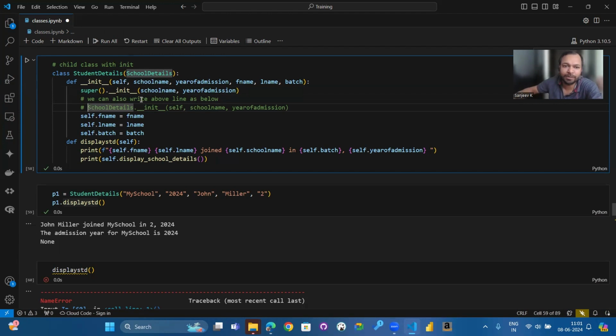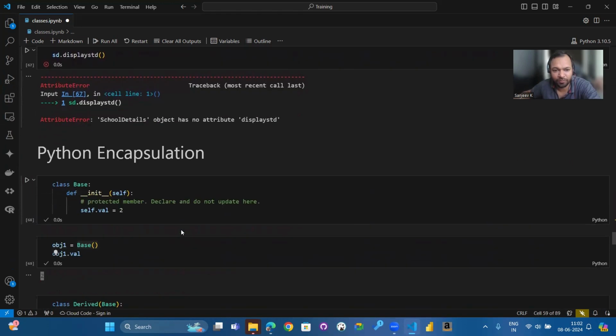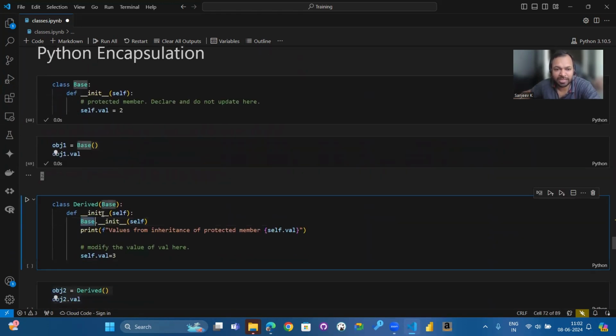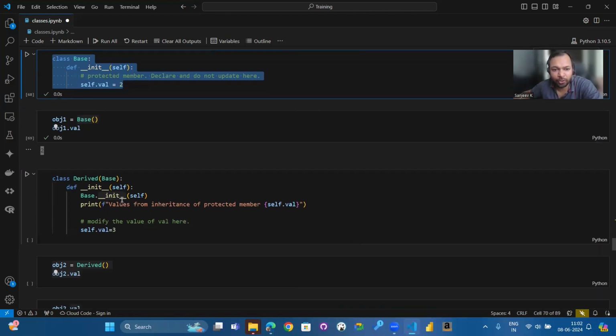You can also use super init. By default, super init will call the parent class and initialize it, or you can do it the same way, like how we did it. In this case, I did base dot __init__. It will initialize this parent object, and because you have initialized the parent object as self, the value that is available in the parent will be available here.